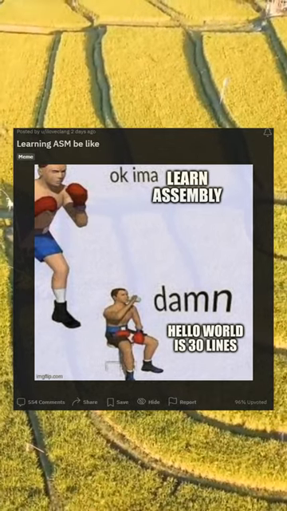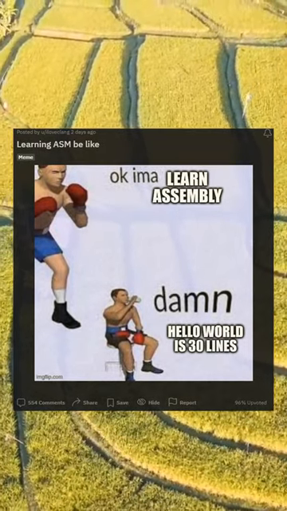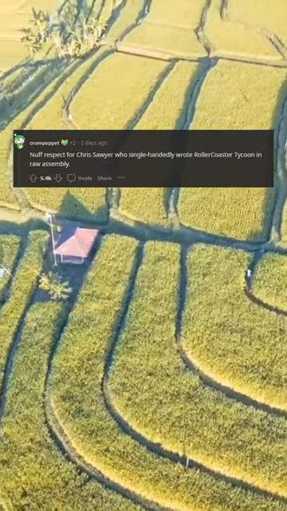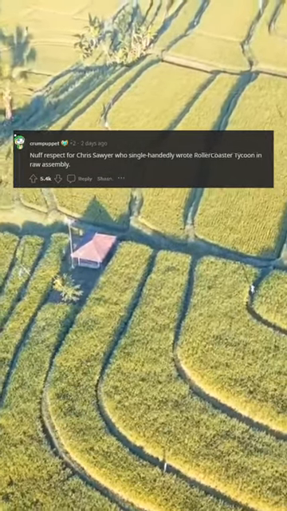Learning ASM be like. Enough respect for Chris Sawyer, who single-handedly wrote Roller Coaster Tycoon in raw assembly.